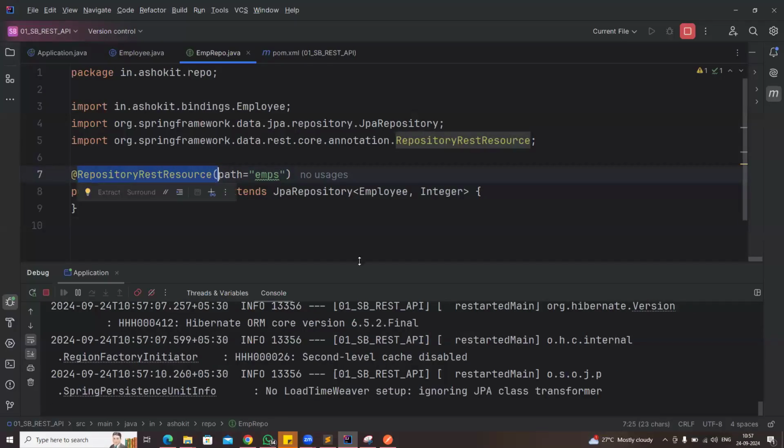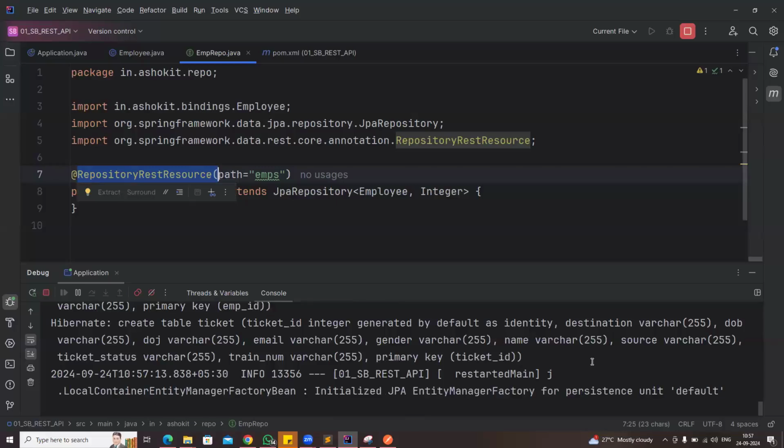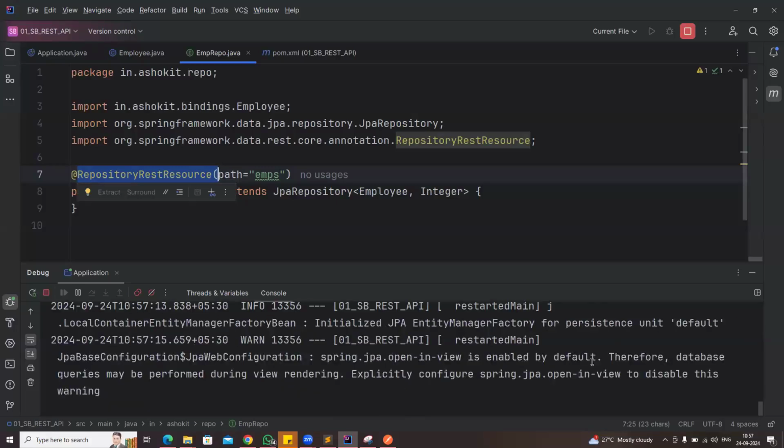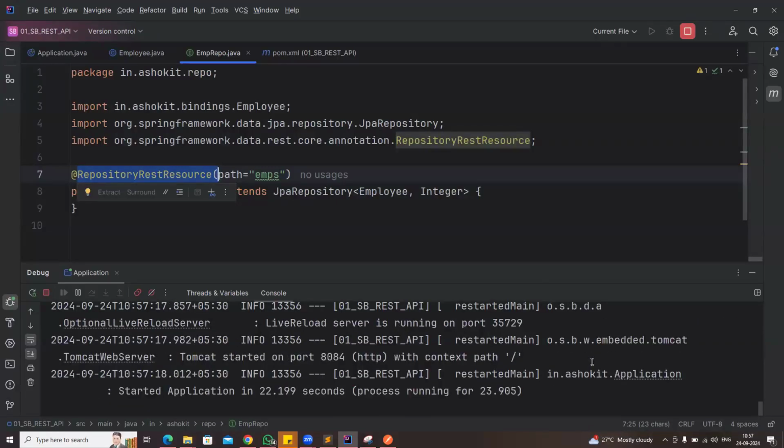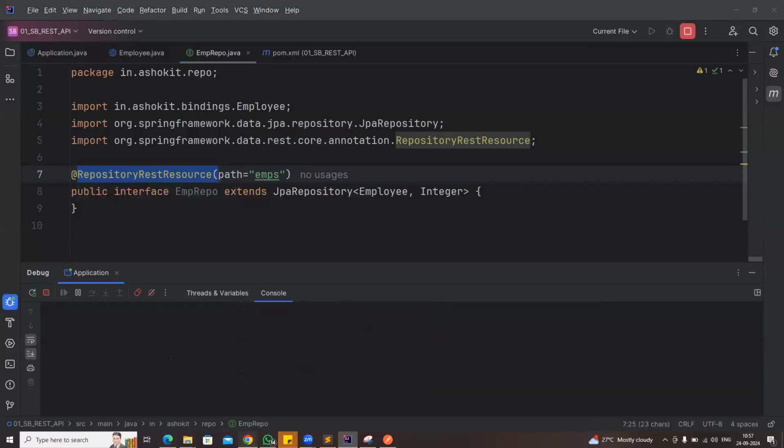Repository REST resource means it is going to expose our repository as a REST controller. Earlier, we created a separate REST controller. If you have business logic, if you want to perform some business operations, then you need to create your own REST controller. But if you want to perform only CRUD operations, then it is not required. Now my application started.